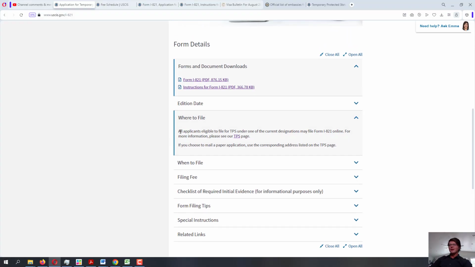So all applicants eligible to file for TPS under one of the current designations may file Form I-821 online. For more information, please see our TPS page. If you choose to mail a paper application, use the corresponding address listed on the TPS page. So we're going to go to the TPS page.